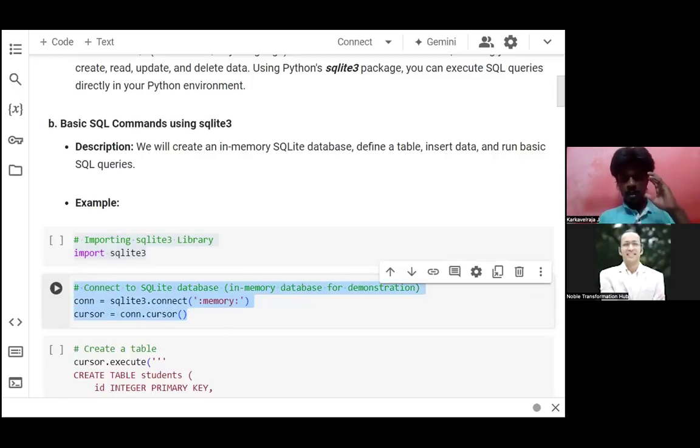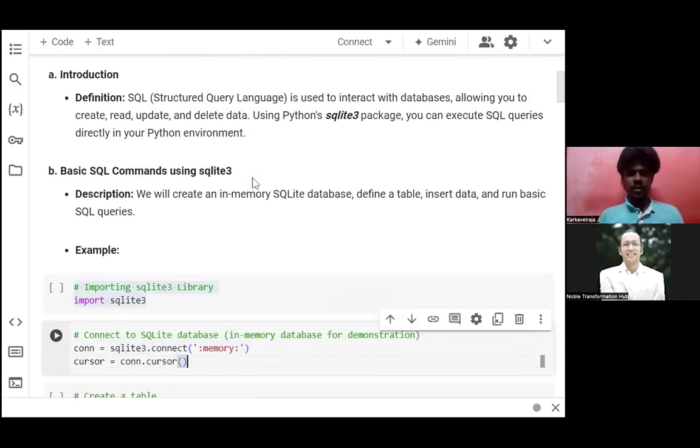We have just created a database. We are ready with our pipeline. Now we can create, delete, update, insert, everything we can do. So yeah, that's about it. Yes, sir. Over to you.